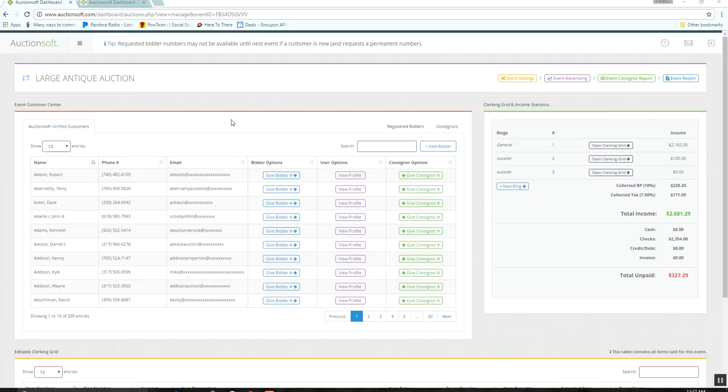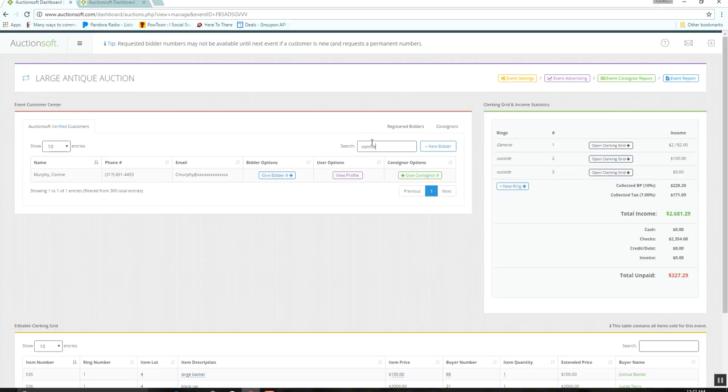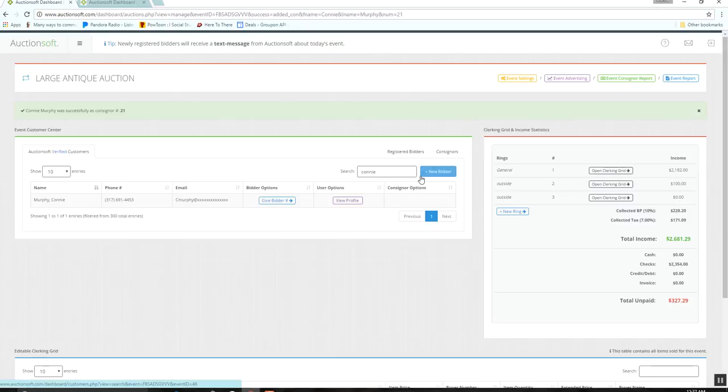So the first thing we're going to do is choose a sample customer here, and I've chosen Connie Murphy. This is kind of important. From any auction dashboard, you can find a client and give them a consignor number. That number will be their number until the admin for this particular company goes and resets everything back to 0. It will, however, remember permanent consignor numbers if you've set them, if you'd like a certain customer to have the same consignor number over and over.